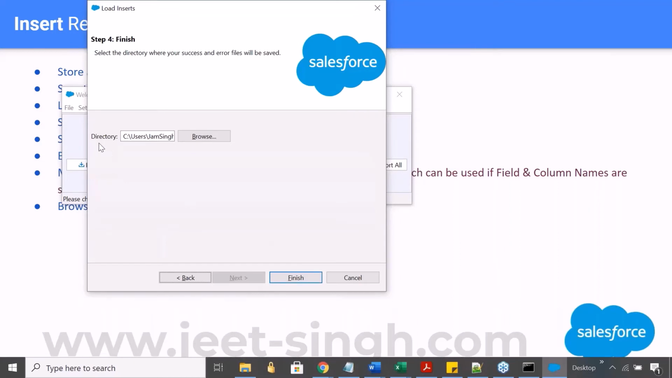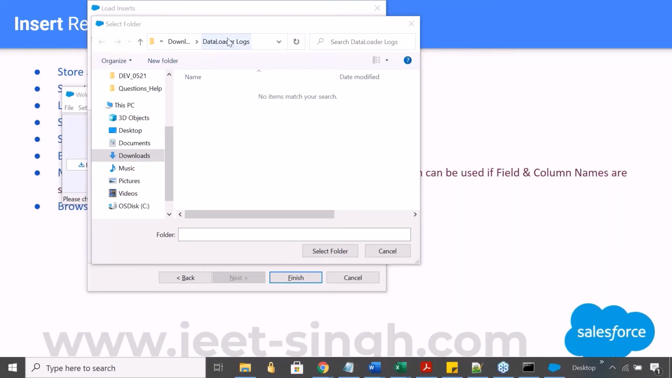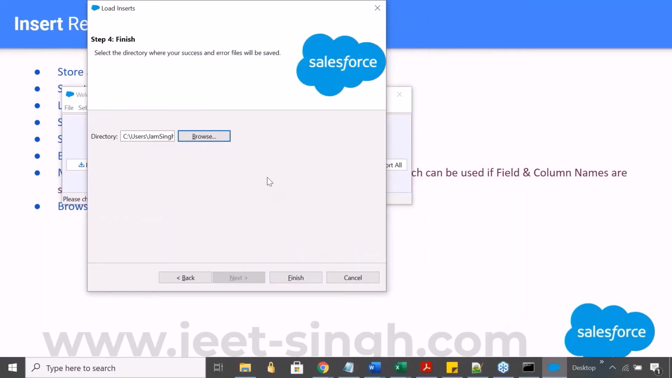When you click on next step, it will ask you for a directory location. Browse and put a directory location where you want your success and error log files to be stored. Just choose a directory. Under downloads, I have created a folder called data loader logs, and inside that I've created another folder. So I've selected this folder. That's it. Now whatever logs there are can go inside this particular folder. Success and error log files can go inside this folder.